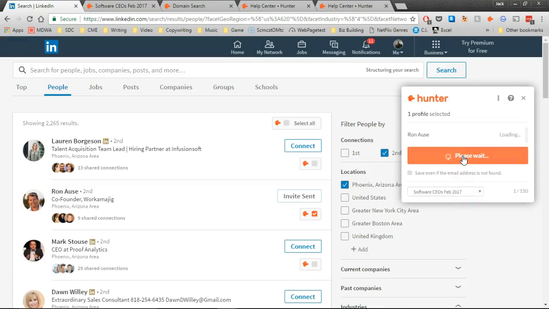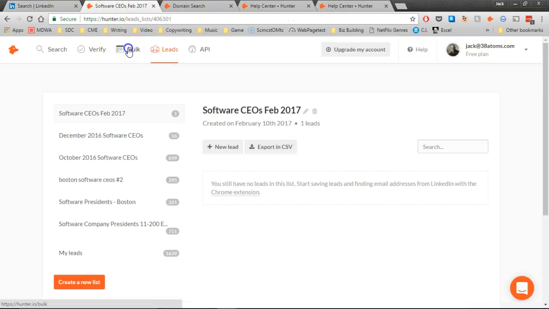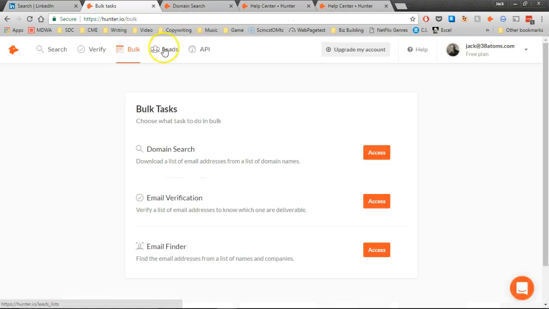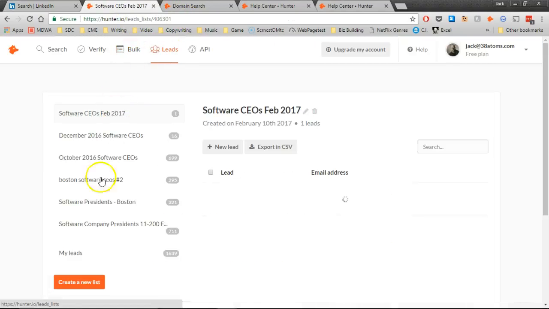So I'm going to find email addresses. It's going to go through, and everybody that it can save, it'll indicate that. And at that point, you're done. Last, you go back into Email Hunter. You select leads, and it'll show you your lists. And there's my lead, Software CEOs. Shows you his email address, and then you can export that file to your computer.